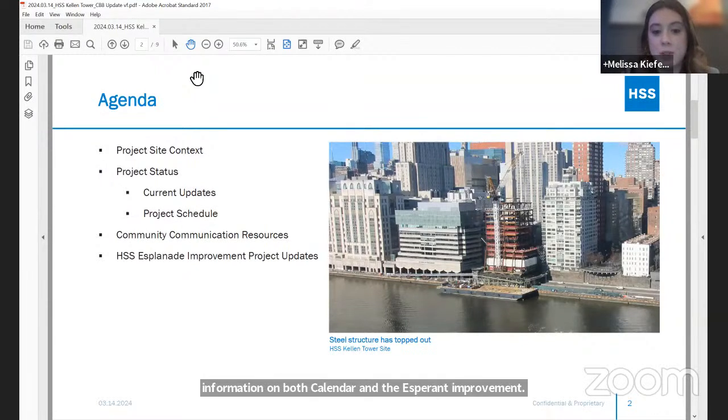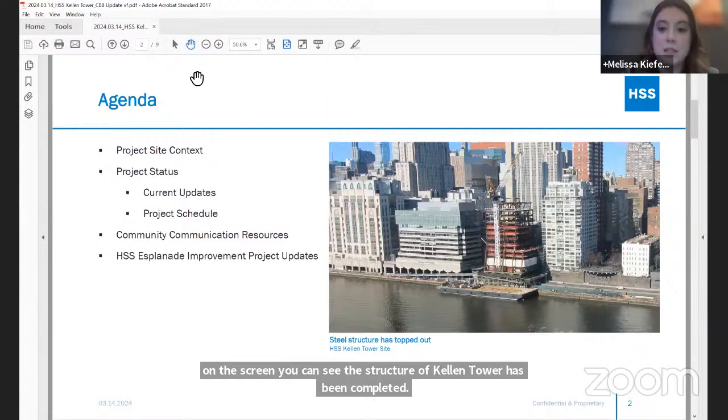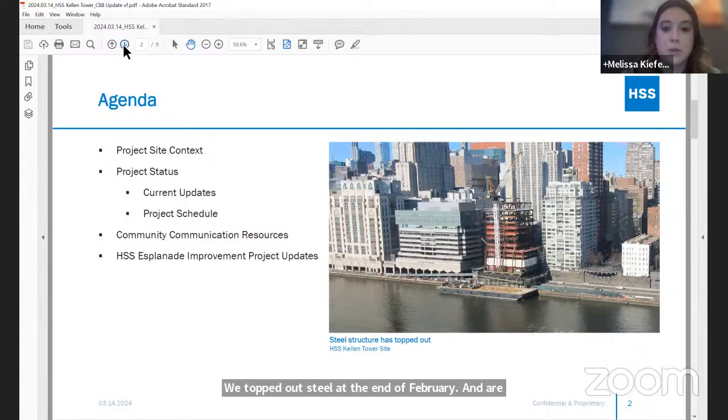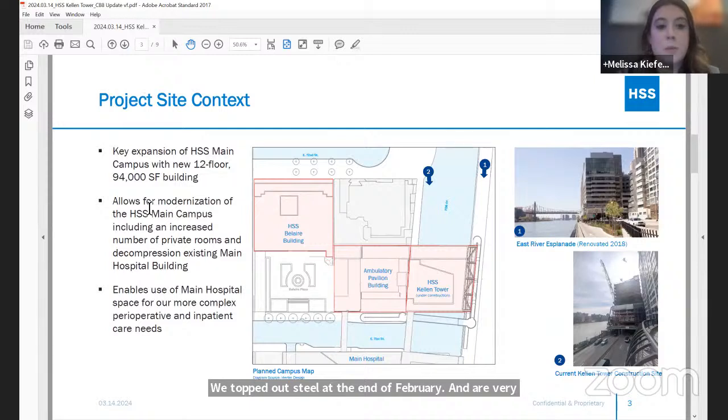Here on the screen, you can see the structure of Kellen Tower has been completed. We topped out steel at the end of February and are very excited to start the curtain wall. As a reminder, for those who may not be familiar, HSS has 3 main campus buildings. We have our main hospital building down here, our ambulatory pavilion building, and our Bel Air building.